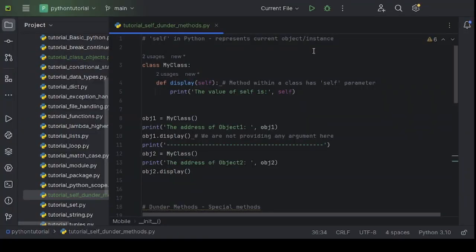In this source code, we will first validate our understanding about self, and after that we will see dunder methods. If you see here, MyClass is the name of a class. Remember, we always write Python class names in Pascal case, and that is the best practice. In Pascal case, the initial character of each word will be in capital and there will be no underscore in between. Anyways, here we have defined a method within the class. Methods within a class will have a self parameter. To understand what is the value of self, we have printed it here.